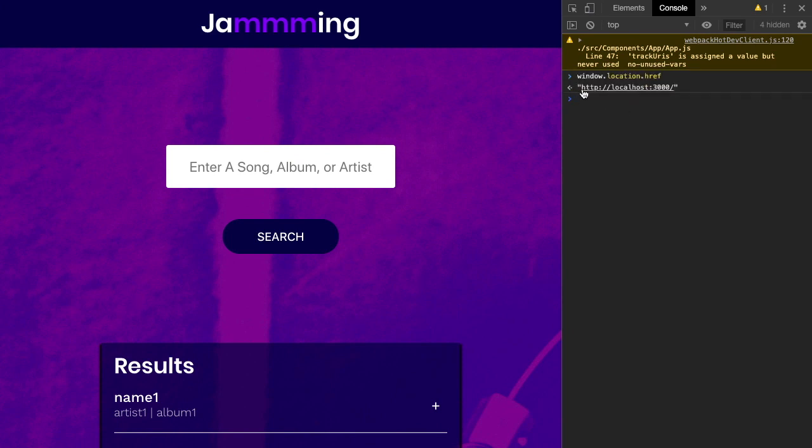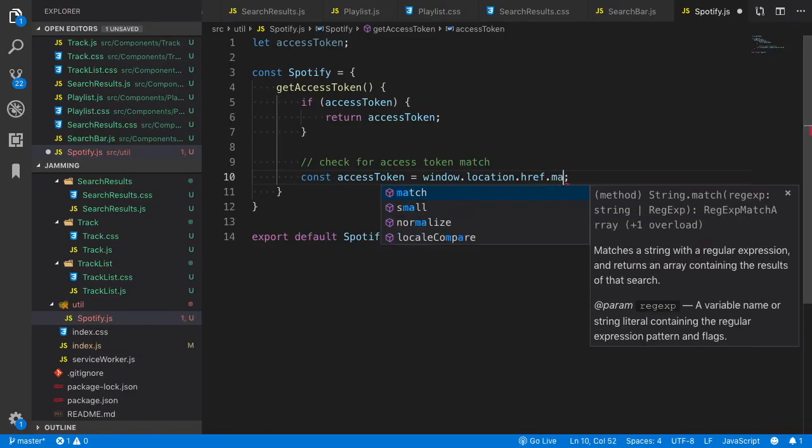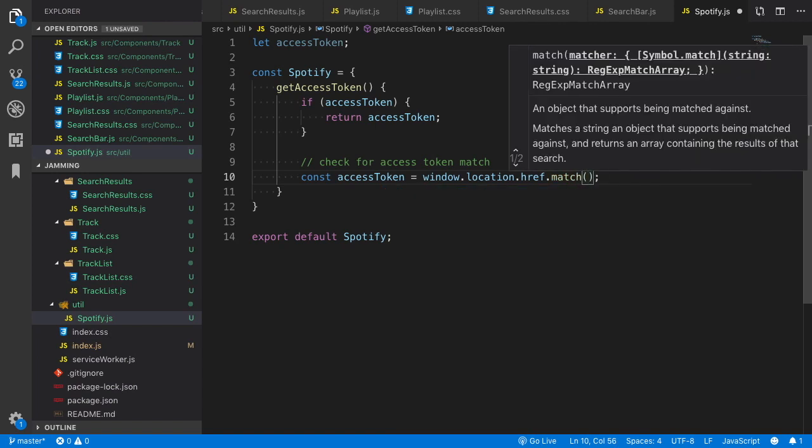And we can see that it lets us know that the URL for the location that we're currently at is localhost 3000. So you can go to any website and type in window.location.href, and you're going to get the URL for that page. So what we want to do, if you remember the hint, is use the match method, and then use a regular expression to access the access token.